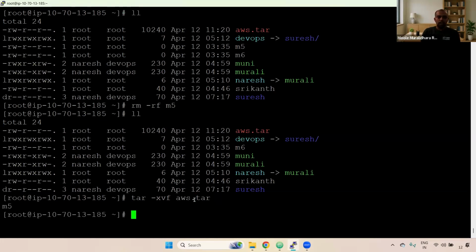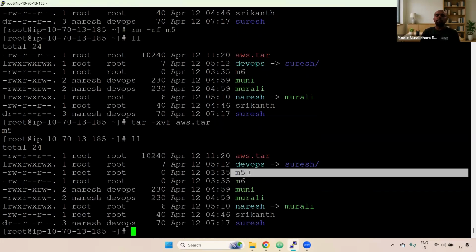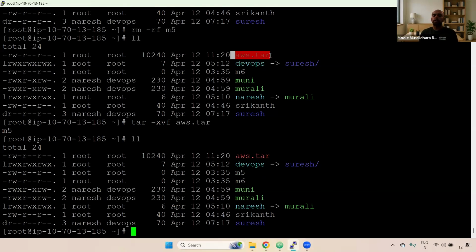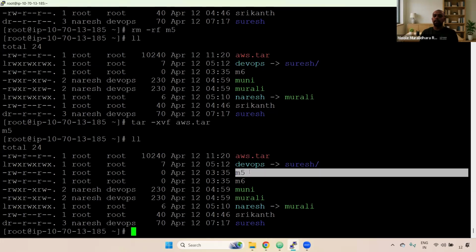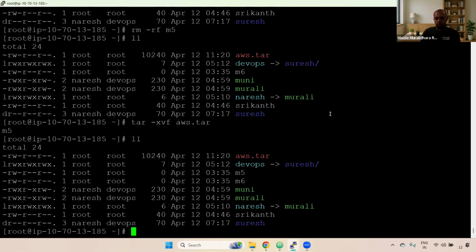Now you can enter, and here you can see that M5 is extracted. It means whatever was available inside that aws.tar file is extracted. Now give the LL command, and here you can see that M5 is available. Understand, right? Whatever data is available inside is extracted outside, and here you can see M5. The aws.tar file still exists. The only thing is that it extracted the particular M5 file. Clear, right? So this is one of the options.